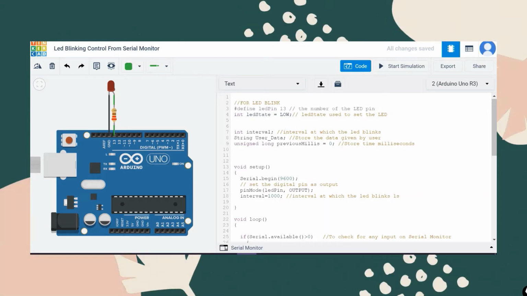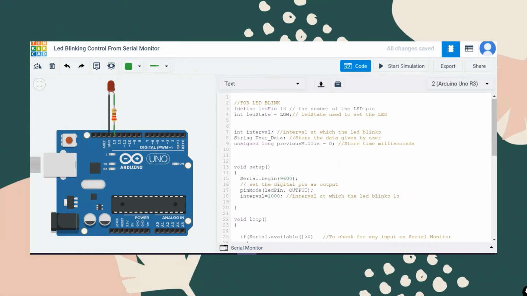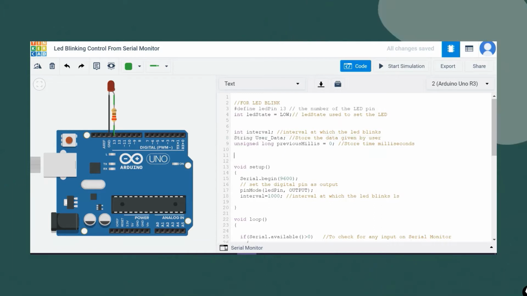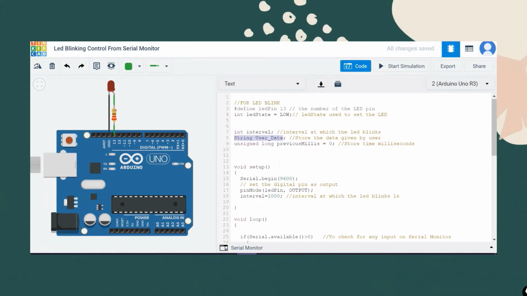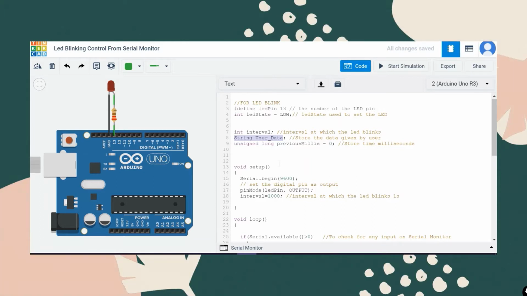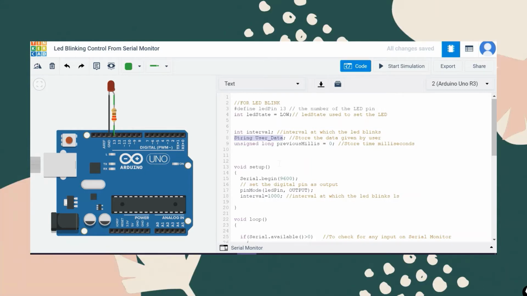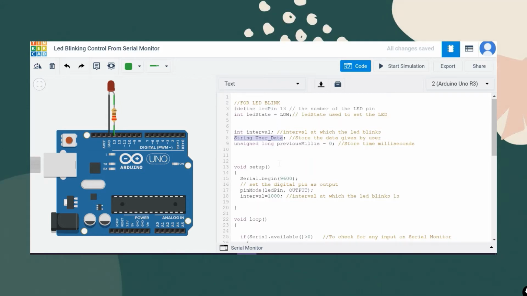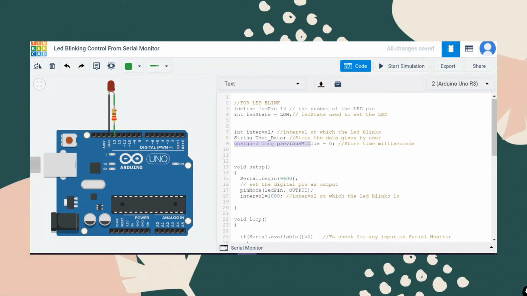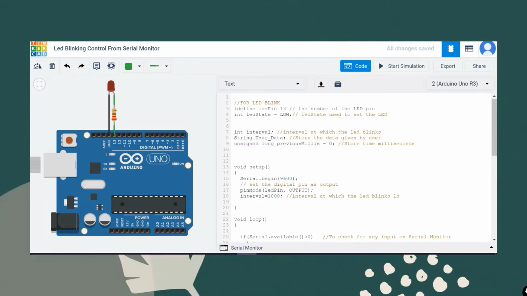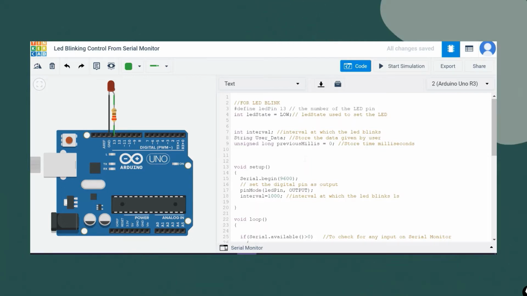Then we will declare a variable, int interval, which is used to store the interval at which the LED blinks by default. Next is a string variable, userData, to store the data given by the user. Suppose I give 1000, which means that the LED should blink at an interval of 1 second. If I give 3000, the LED should blink at an interval of 3 seconds. Next is the unsigned long variable previousMillis equals 0, which is used to store the milliseconds at which the LED blinking operates.